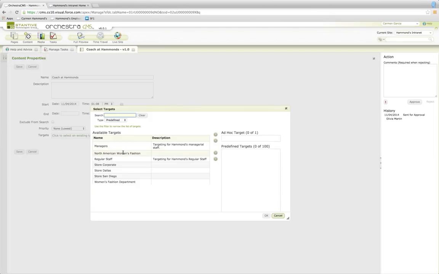Targeting utilizes Salesforce user profile attributes. You can create 100 different groups of targets, and each target group can go down 20 levels. So I'm actually going to use a predefined target. This target actually is 2 levels.